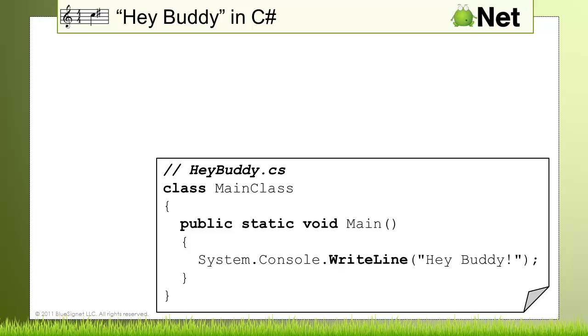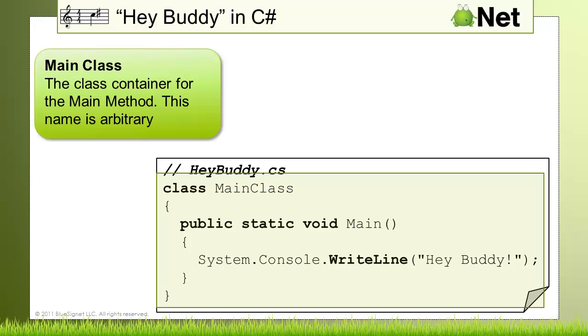Let's take a look at a basic C# program. Now, for those of you that follow the Java course, which you better have, this looks very, very familiar to you. Look at this, Brian. Yeah. You got your class declaration, your main method.